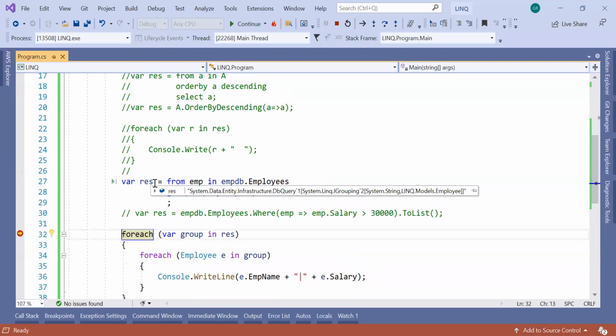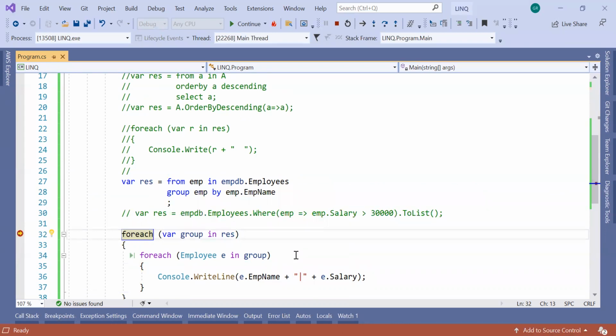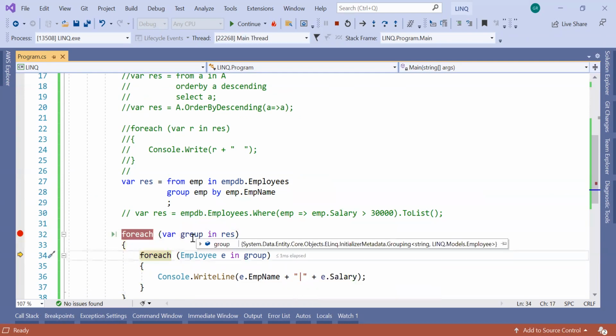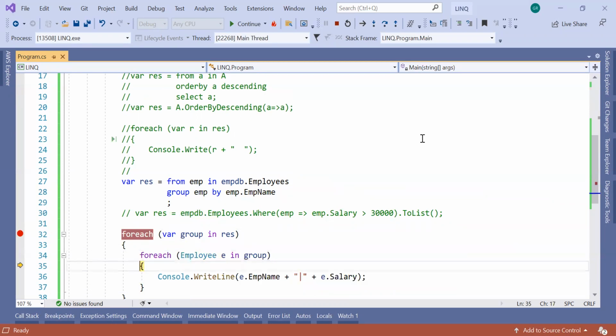See, it contains different groups. Now your data got divided into different groups. So let's go through each group. First, group 1. This is your first group. It has count 1. In a similar way, display all your records. See, now it got displayed in the same place.